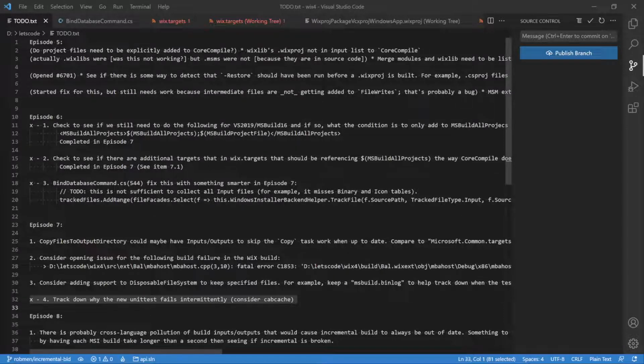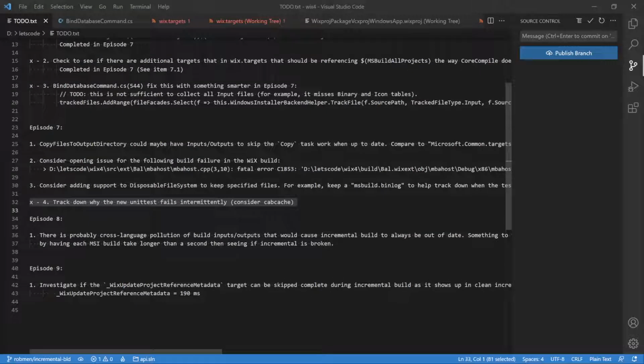And then I had this thing here from episode 8 about this cross-language pollution of build inputs and outputs, and something about trying to make the MSIs take longer to build, to see if a change in the Japanese build taking longer than the English build, which is what our test was doing, ends up causing those to get into incremental recompiles. So we're going to take a look at that, maybe even today.